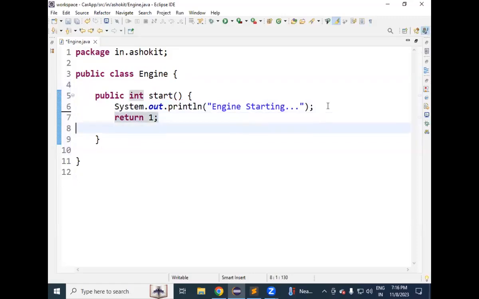If it returns a positive number, that means the engine started successfully. Any doubts on this class? A simple Java class I am creating. In that Java class, I am writing one method called start. For that start method, I am taking integer as the return type. It can return a positive number or negative number. If it is a positive number, engine started. If it is a negative number, engine not started.